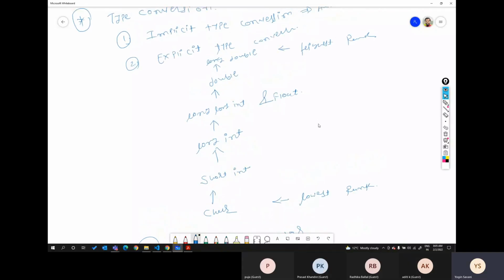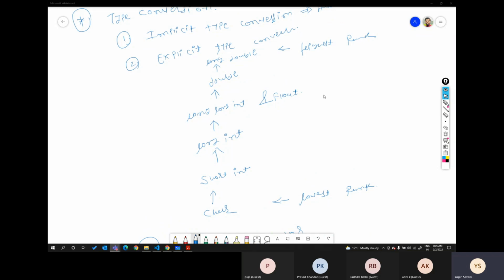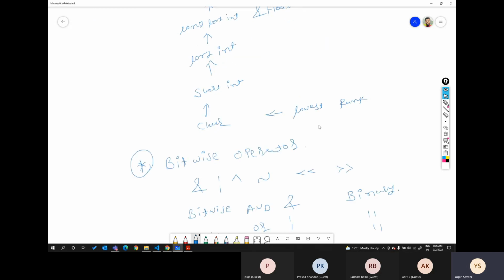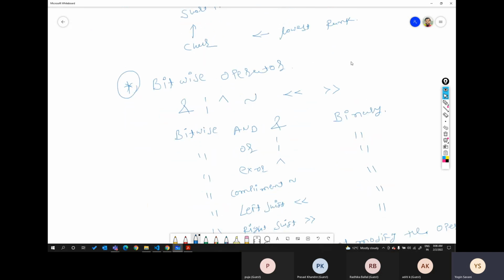So in the last lecture we have seen explicit type conversion. Implicit is the automatic type conversion, and sometimes we don't get our expected output in the format we want, so we use explicit type conversion. We have already seen one example of it with float.